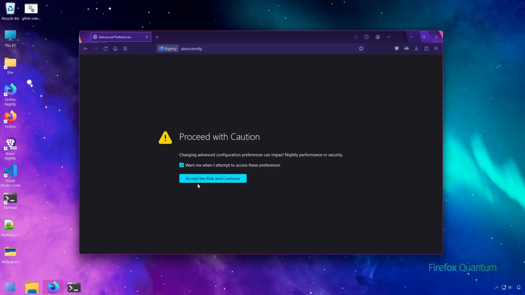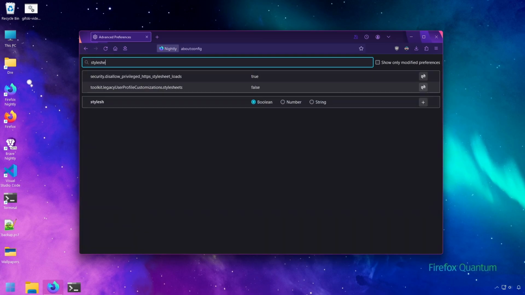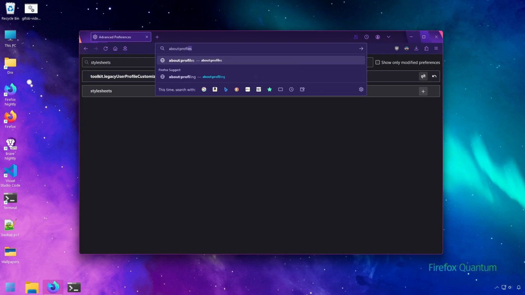You'll get this warning, accept the risk and continue. You want to type in stylesheets and enable legacy user profile customizations. Double click that to make it true. And then go to about:profiles.